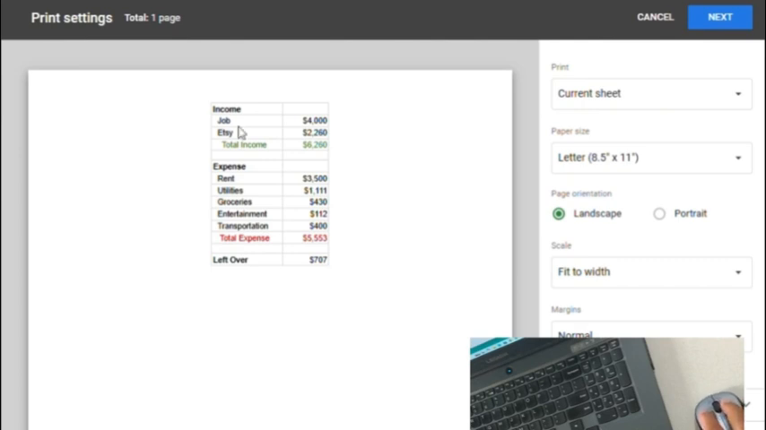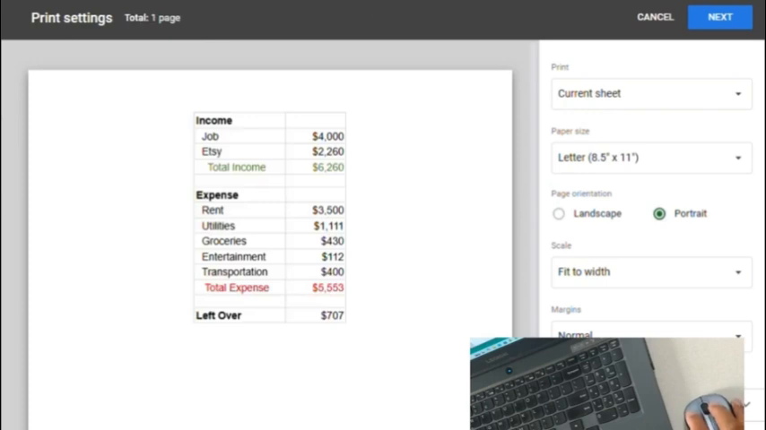I want to change the sheet. I don't like it. It's landscape. That means it's wide across the top. If I change the orientation here, click Portrait. Now, that looks like a normal piece of paper. And if I clicked Print, or if I clicked Next, it would send it to the printer, and I have a budget that is accurate, and I can show other people, and it makes sense.